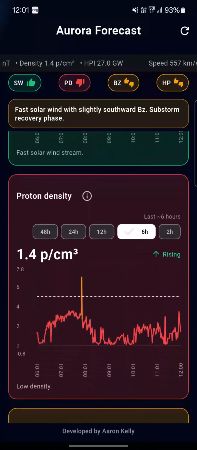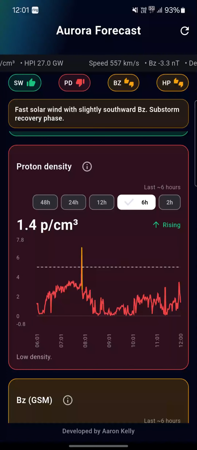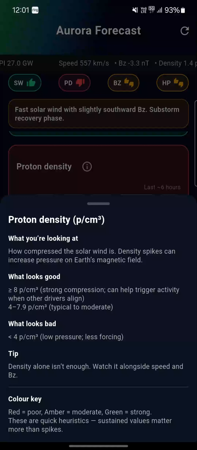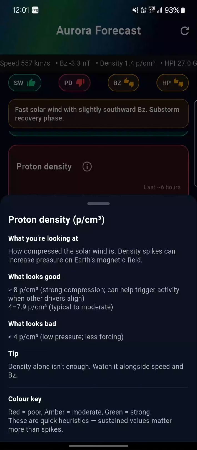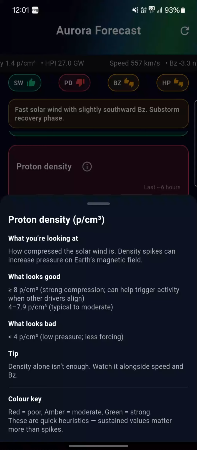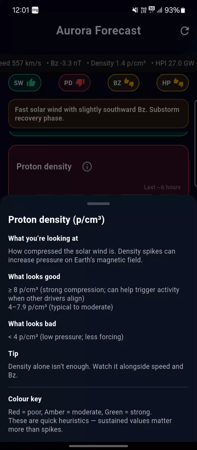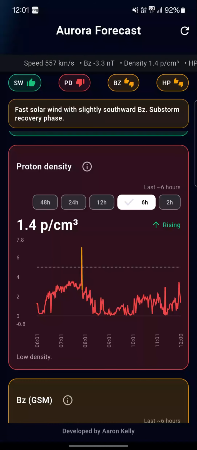The next thing we will look at is proton density. The solar wind is a plasma dominated by protons, hydrogen nuclei, plus electrons. Proton density tells you how crowded that plasma is, not how fast it's moving. High density equals high dynamic pressure. It compresses the magnetosphere and enhances geomagnetic activity if other conditions cooperate. People see a density spike and expect aurora. Density is an amplifier, not a trigger.